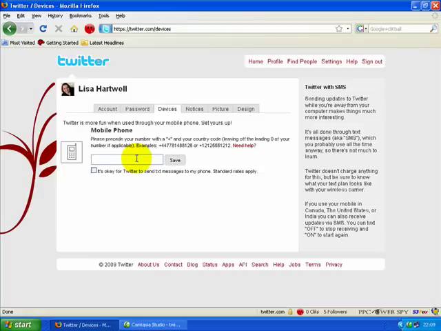Now, in certain countries, you can also set it so you can receive any tweets back. So you can choose which people, once you've followed somebody, you can decide whether you want to be notified or not every time they tweet, whether you just want to be notified if they direct their tweet at you, and so on. So that's where you would put that in. I'm not going to do that because my mobile phone is registered for my other Twitter account. Let's go back to home.